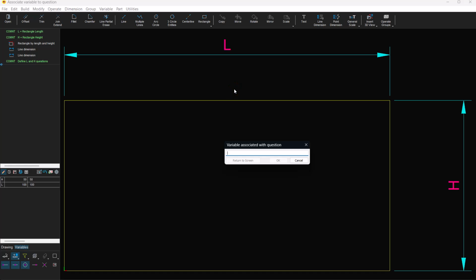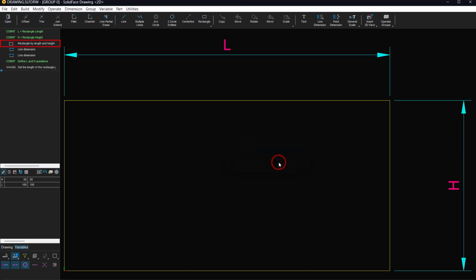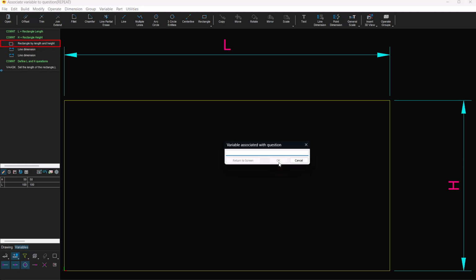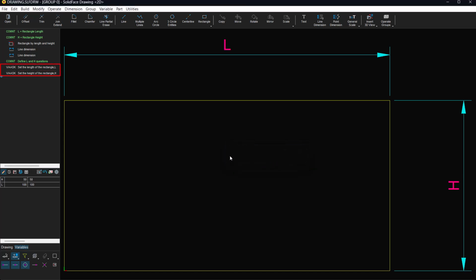Variable L and the question: Define the rectangle length. Variable H and the question: Set the rectangle height. The questions were stored in the command list. Saving the drawing as D0.